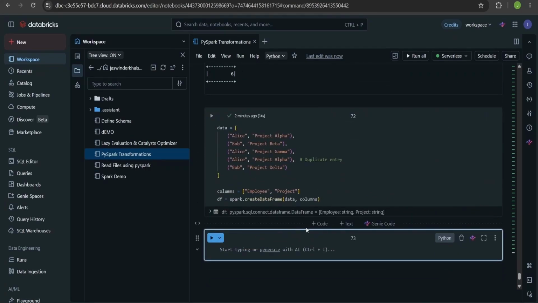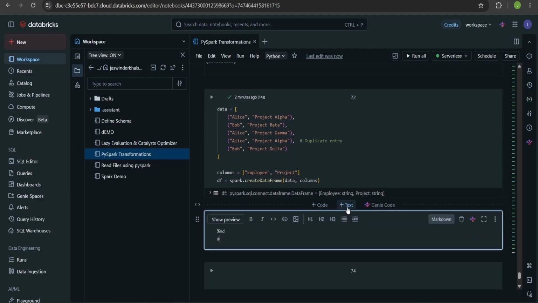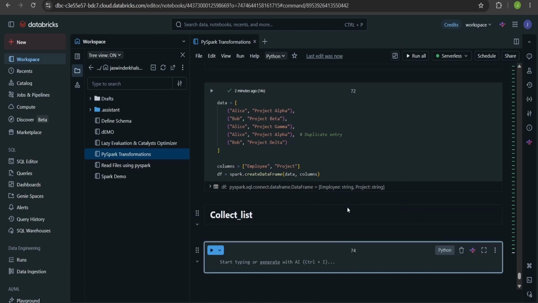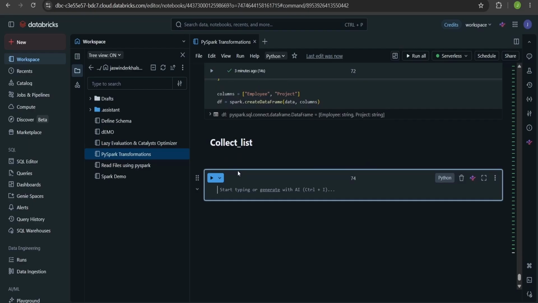Let's now discuss another important function, which is collect_list. Let me give a heading, collect underscore list, and let me do shift plus enter. Collect list is exactly the reverse of the explode function. In explode, we take the array and convert that into multiple records. In collect list, we take the multiple records based on the group by and we combine them into an array. Okay, let's see that in action.